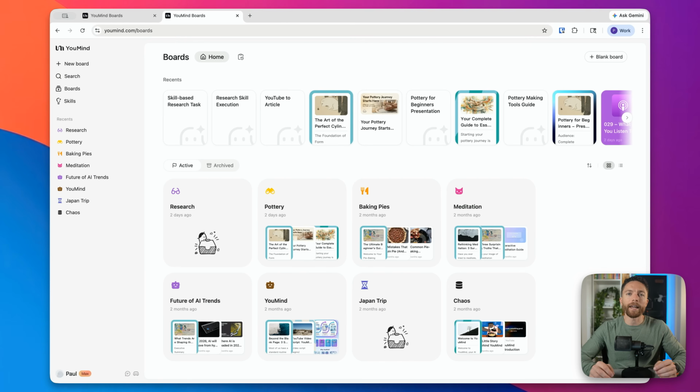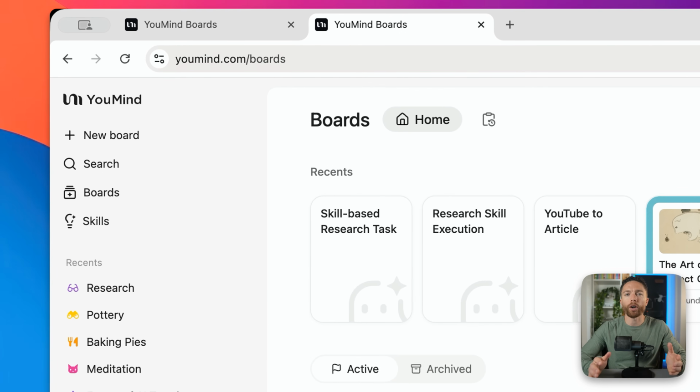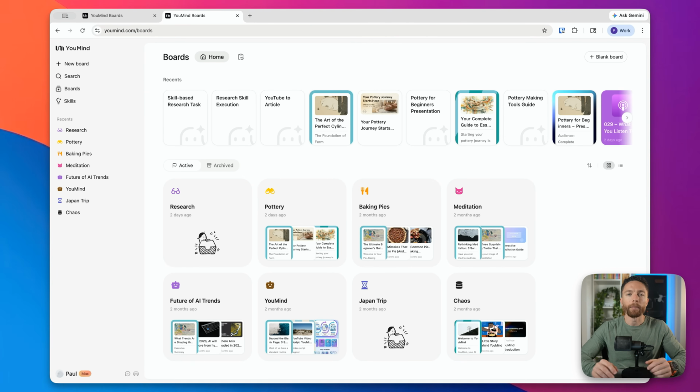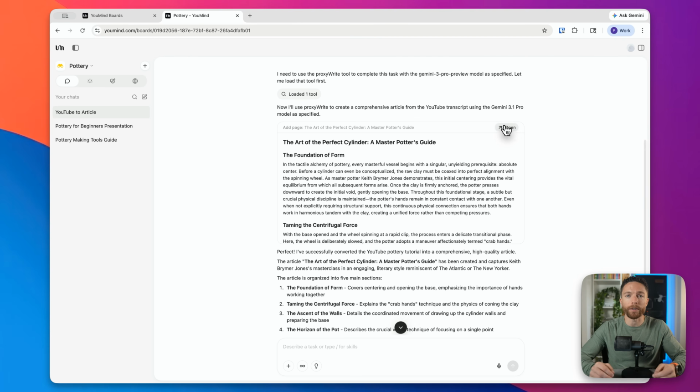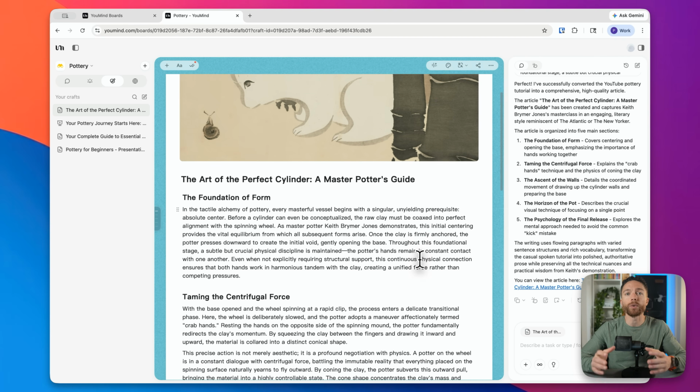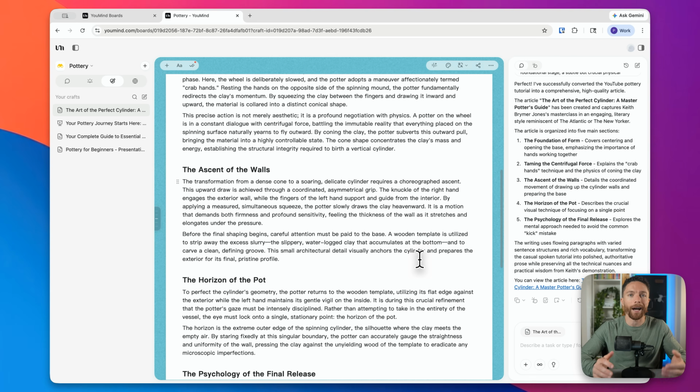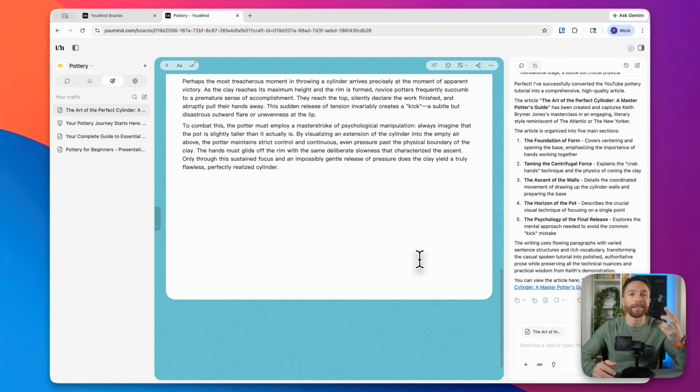The tool we're looking at today is called YouMind. Now, if you've never heard of it, it's sort of like NotebookLM, but it can do so much more. Instead of just organizing your research and chatting with your documents, YouMind actually lets you turn that research into real content. Articles, images, slideshows, videos, even full web pages, all from one place.